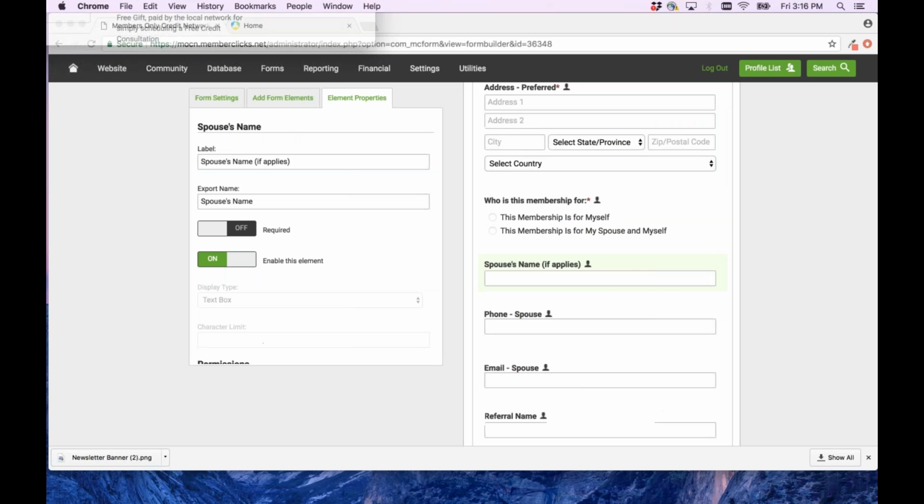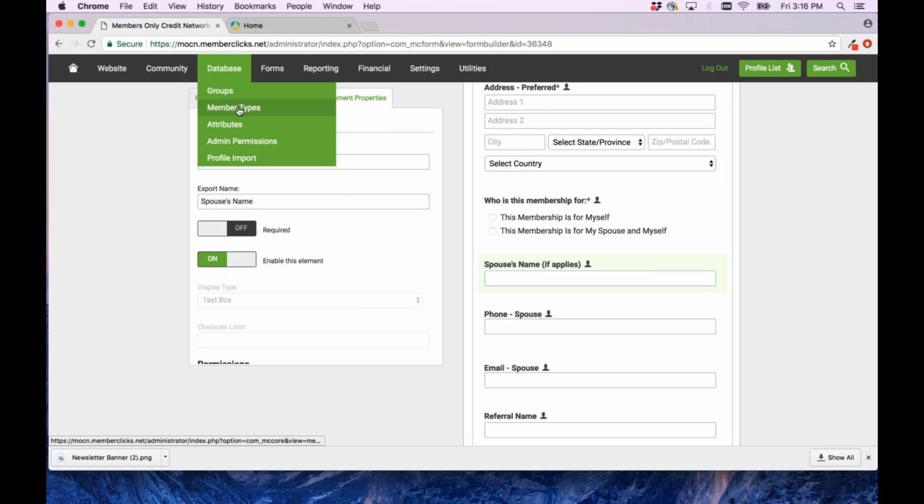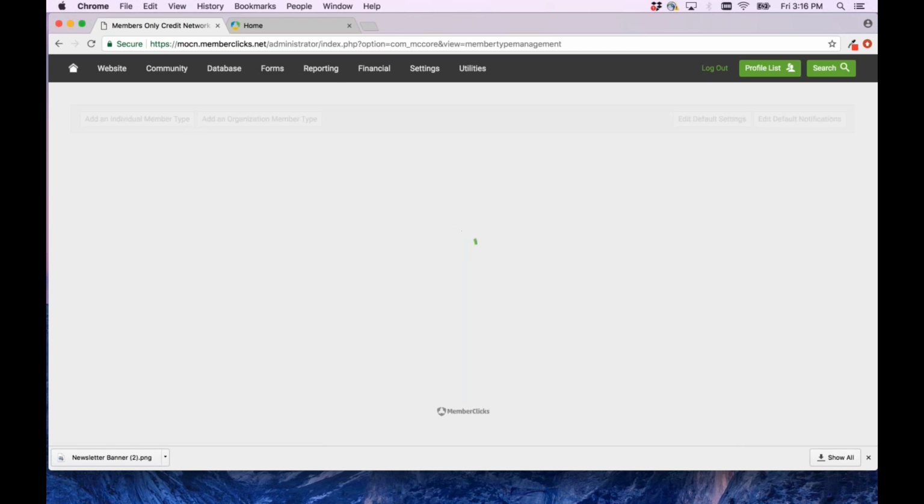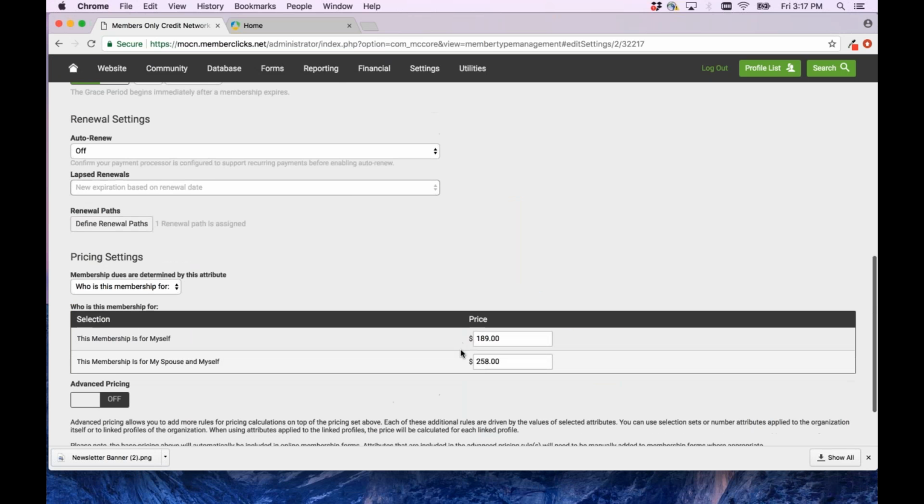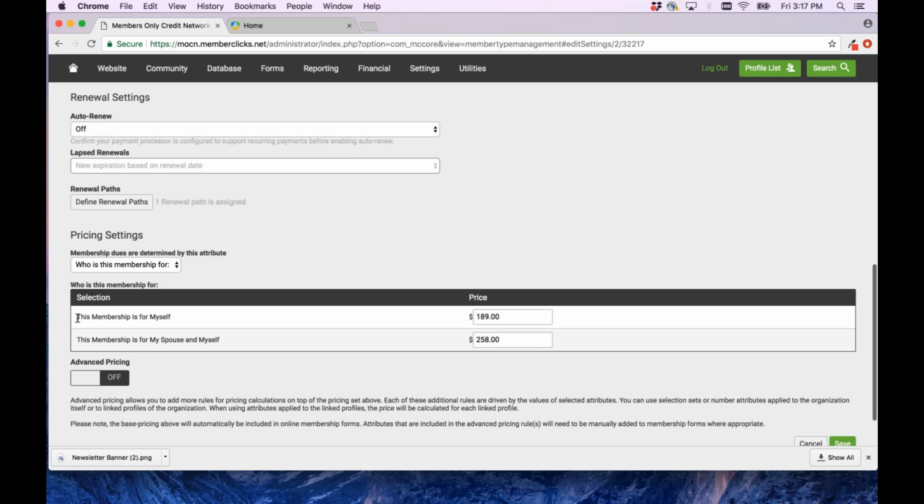But okay. I definitely, we could create additional, let me show you in the actual member type where it pulls from. Okay. So let's go to 199. I think I already set this up. I did. So see how it says this membership is for myself, 189. Right. This membership is for my spouse and myself, 258.